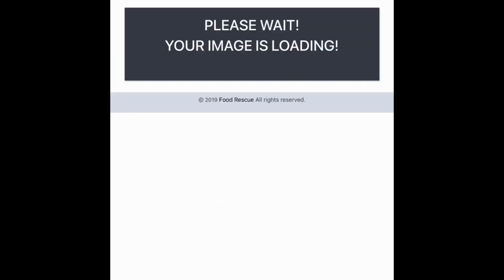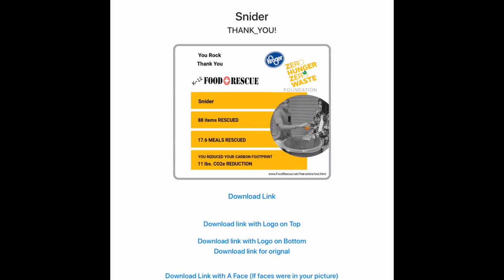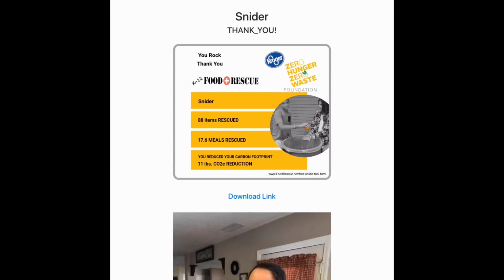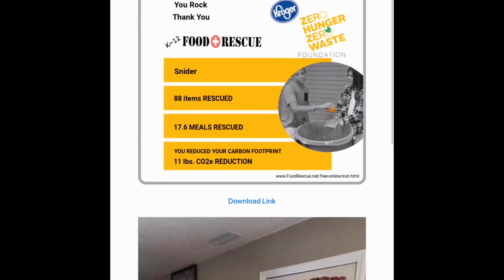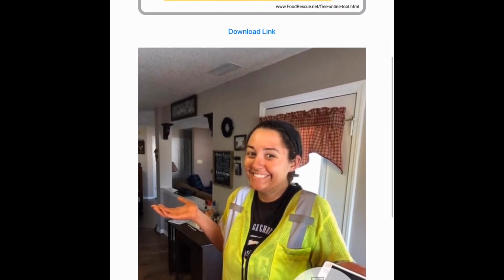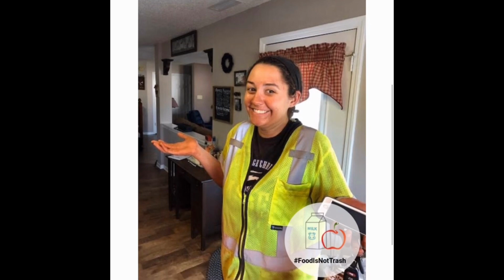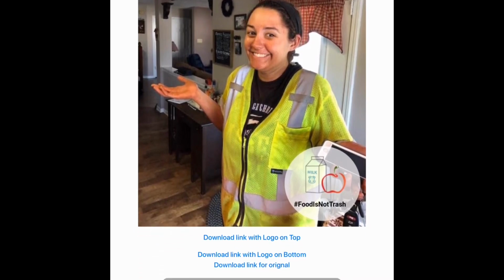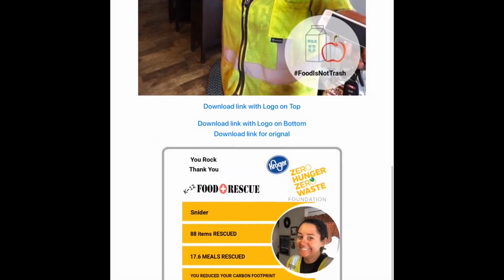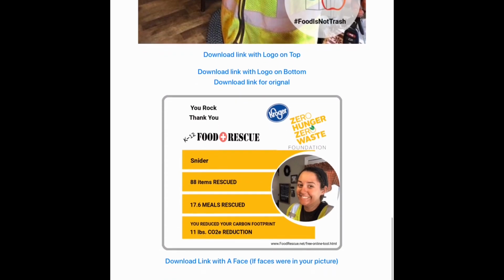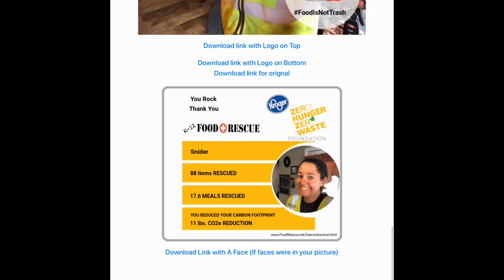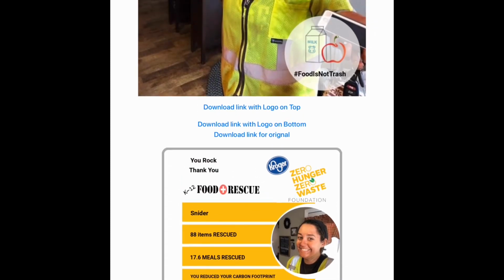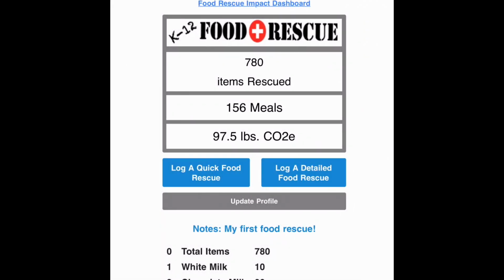That's a picture of my daughter. And it says, please wait, your image is loading. And you'll see that you get that graphic back, the one that we talked about before, but you get something different after you've taken your picture, and that is you get a photo with the Food is Not Trash logo in the bottom right hand corner. It can be changed to the upper right hand corner. And then you get a personalized graphic embedded with a picture of the student next to the graphic. So it's a very powerful tool.